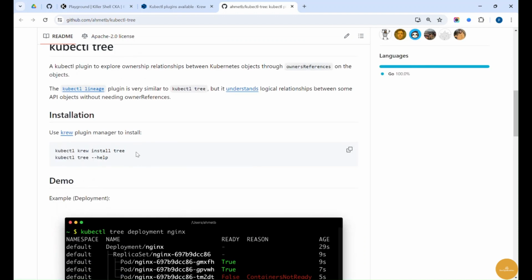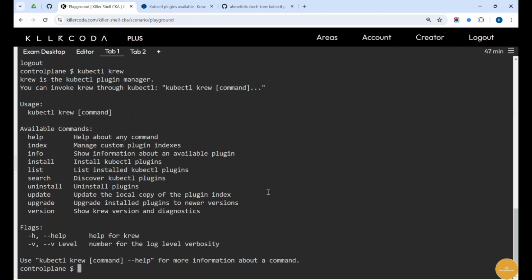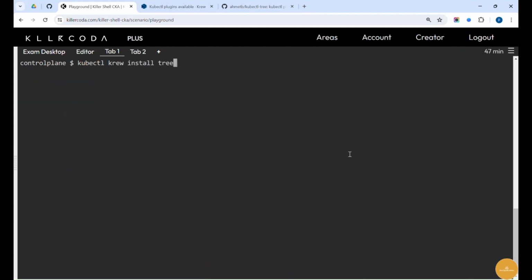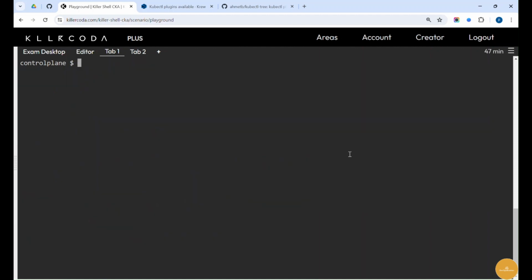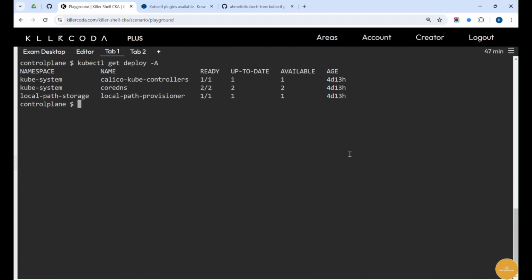For now, I'm installing the tree plugin using the Krew installer. We already installed the Krew package manager, so now I'm just going to type kubectl krew install tree. It will install the tree plugin. Let's check with kubectl get deploy whether any deployment exists. Okay, in kube-system we have these things, right?